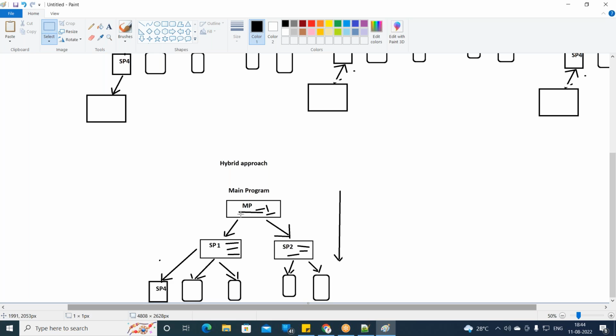So they went top down. But here the sub program is created first, then the main program. So sometimes the arrows are down, sometimes the arrows are up, which is the mixture of top down and bottom up. This is the hybrid. Here this is first created, later this is created, so the arrow is going down. Here that is first created, later this, so the arrow is going up. Sometimes it is going up, sometimes down, so we call this a hybrid approach.